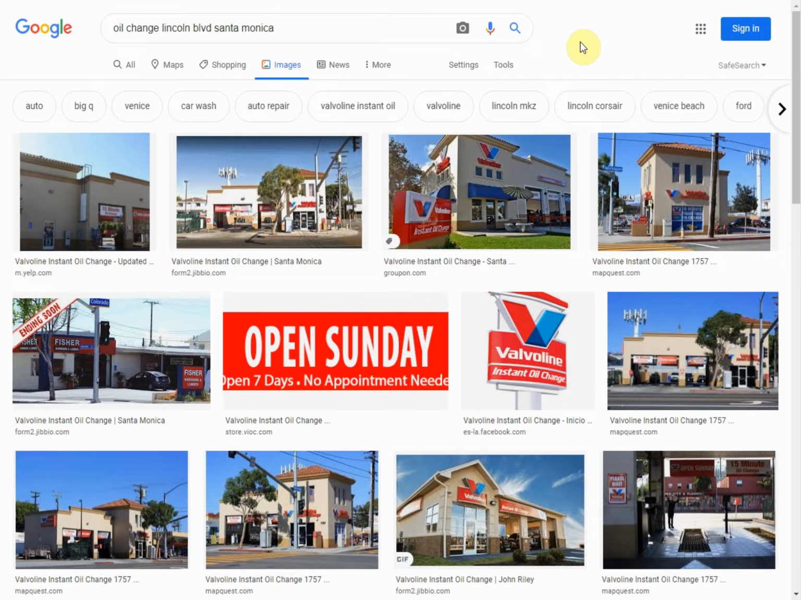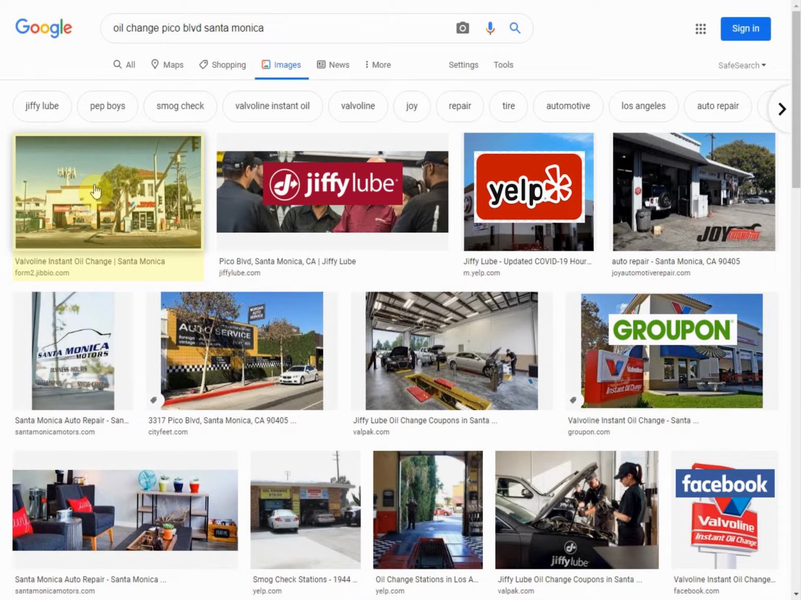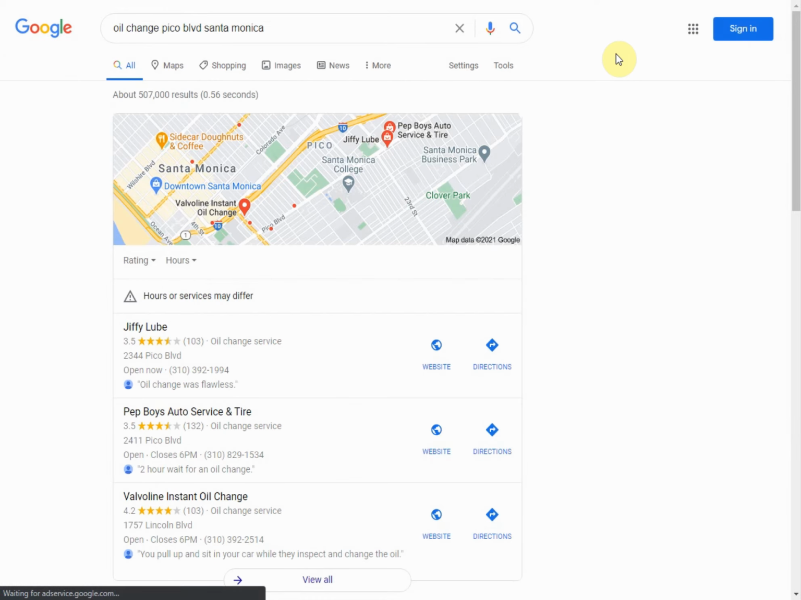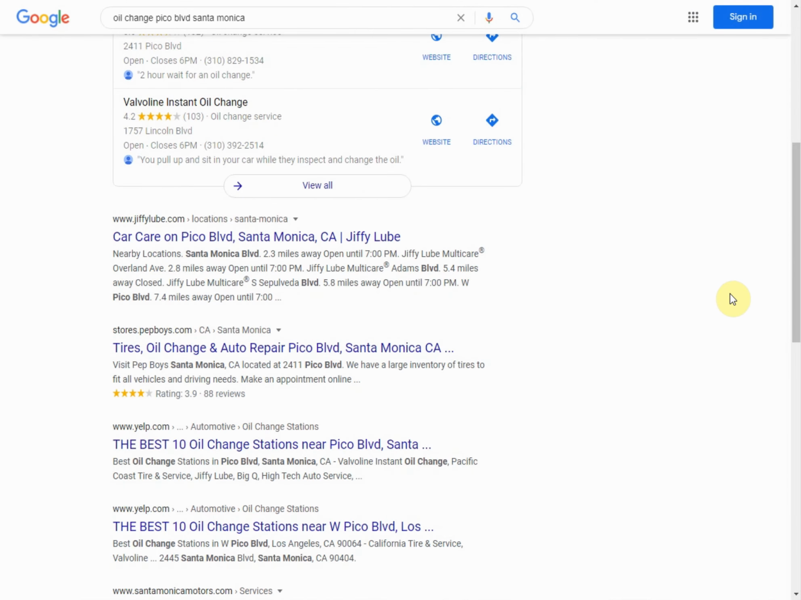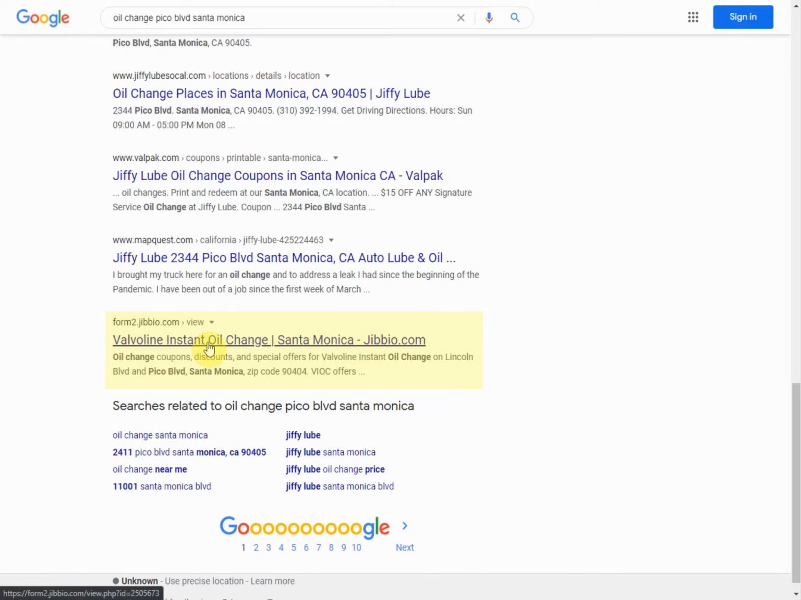Now let's change the search query from Lincoln to Pico. And you can see that our MAXeSite app appears again at the top of the page here on the first row, above other websites, some again who are large. Let's now do a web search for the same query. And I see the listing here for the Jibio MAXeSite, so let's click it.